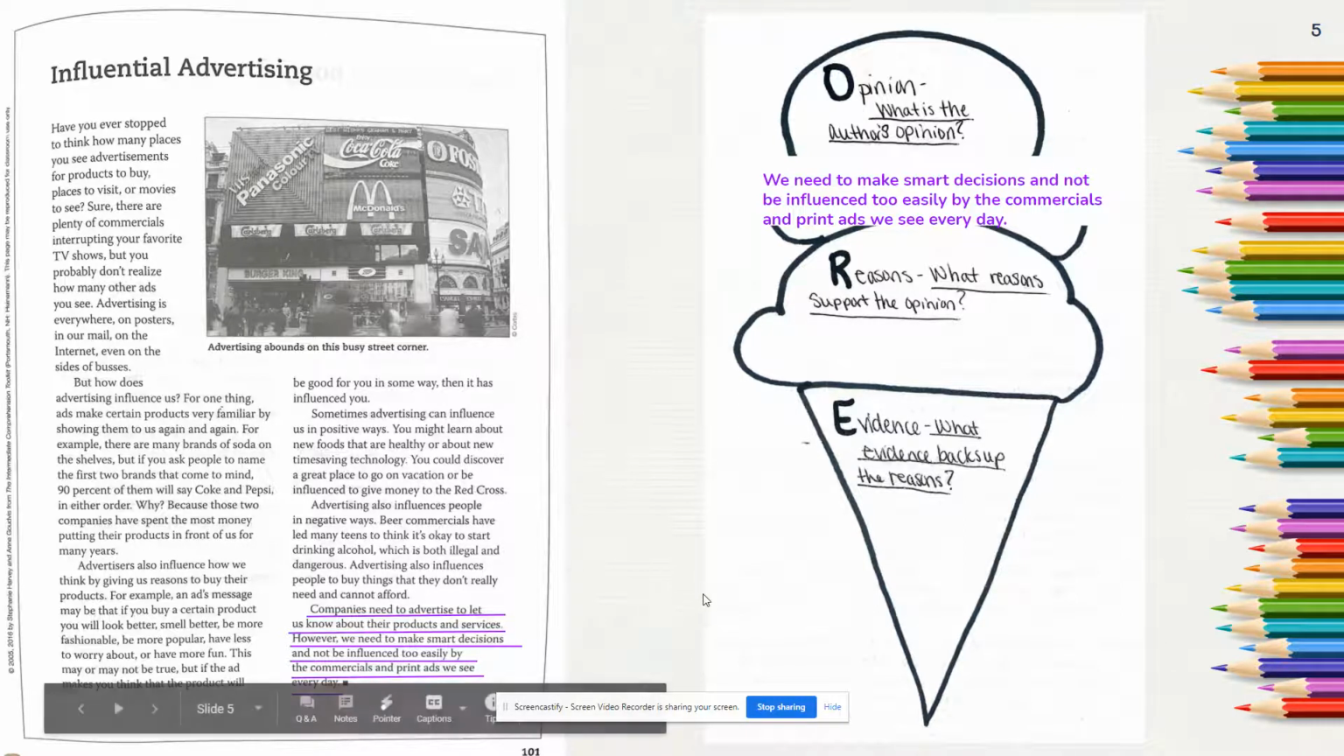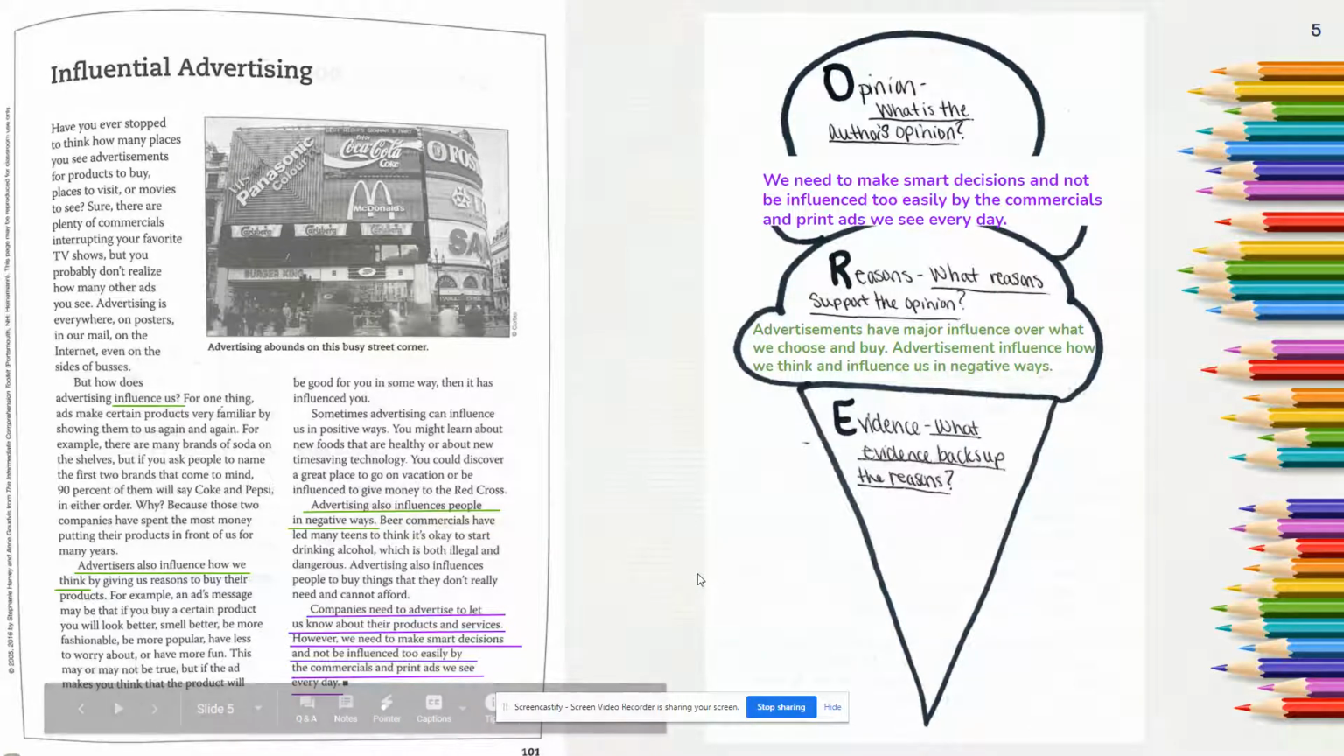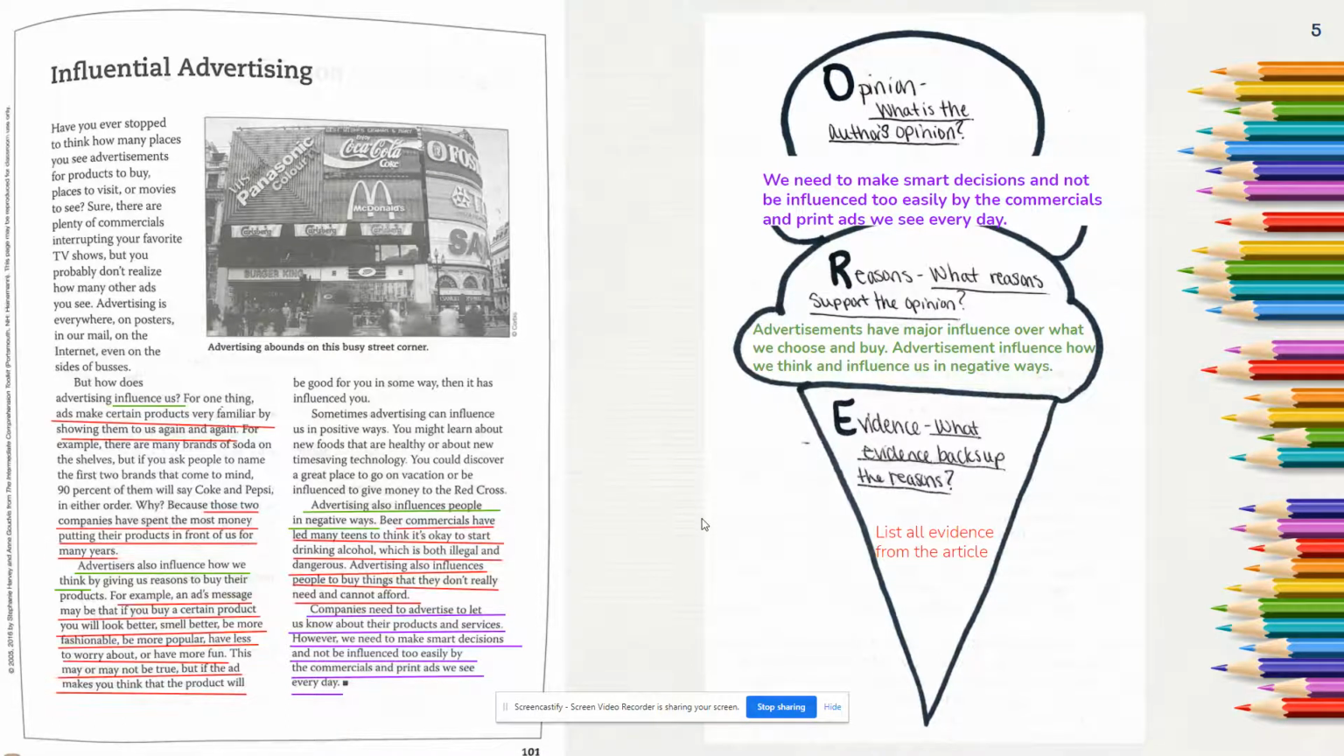The reasons stated within the text, I've underlined here in green, okay? The author states that the advertisements influence us or have major influence over us and how we choose to buy or what we choose to buy, and also influence how we think and influence us in negative ways. How does the author know that this is what advertisements do? Well, the author used evidence to show us that these reasons are legitimate. The evidence was found all throughout the text.